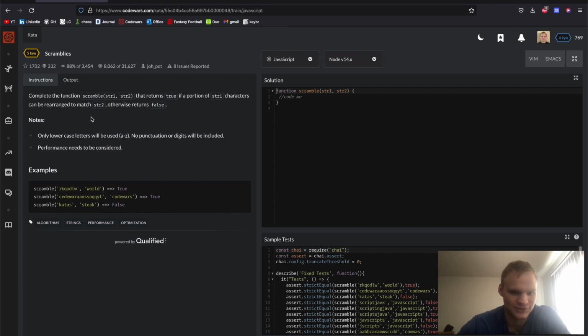Otherwise return false. Oh boy. Okay, so these all contain letters of world. So I just have to see if this contains this one's characters. That's all, right? This actually doesn't seem too bad. Only lowercase letters will be used, and performance needs to be considered, apparently.